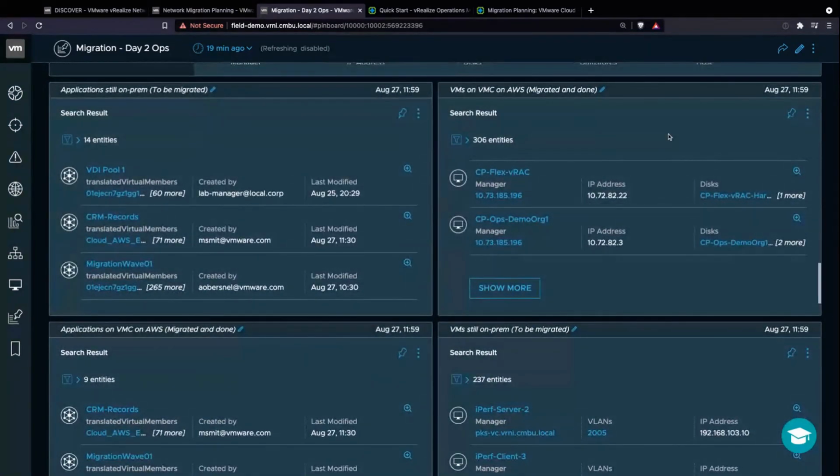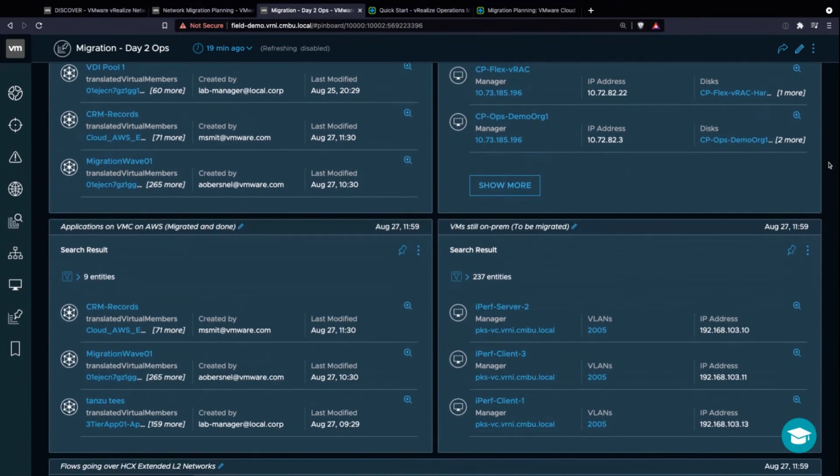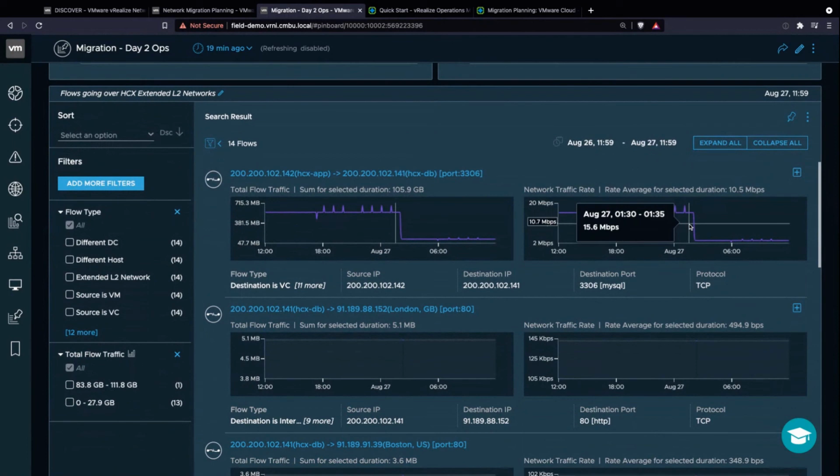Even if I'm looking at it from the network point of view, vRealize can see which VMs and which applications are still on-prem, and which ones are on VMC on AWS, the destination side. So you have a to-do list and a done list, basically. And then lastly, if there are any problems with flows between the destination cloud and the on-prem cloud, you can troubleshoot that on an individual flow basis.